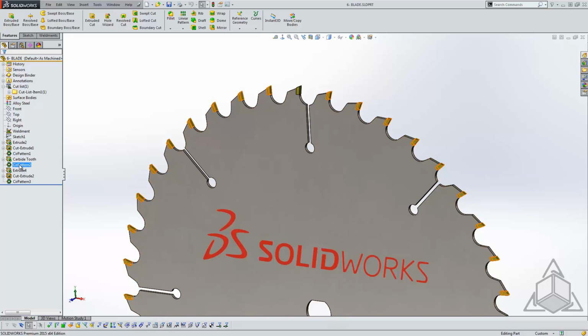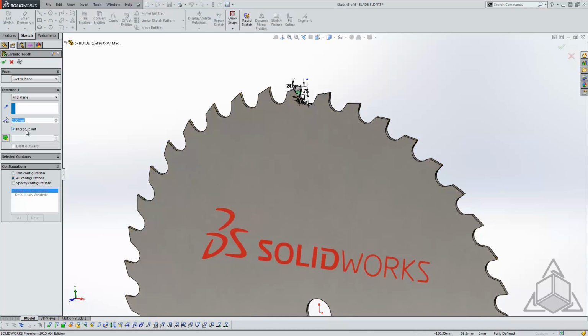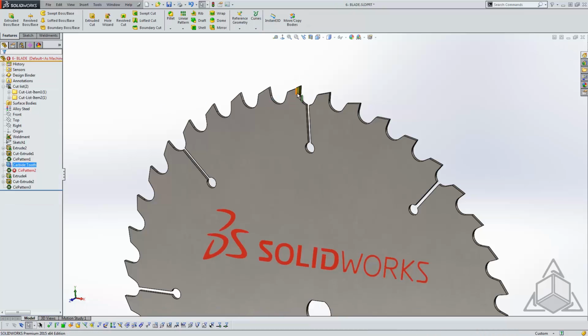So if I go back and I change this tooth here, if I go edit feature and we uncheck merge result, unfortunately what we've come to realize is that it will create it as a separate body, but then the pattern blows up because that feature that we use to create that pattern doesn't exist anymore. There is no such feature because it's been treated as a body.